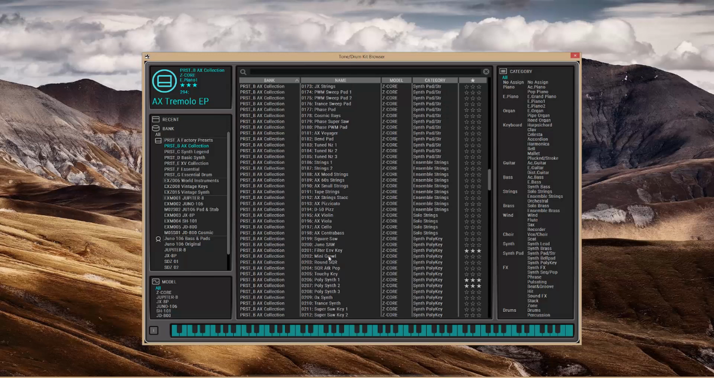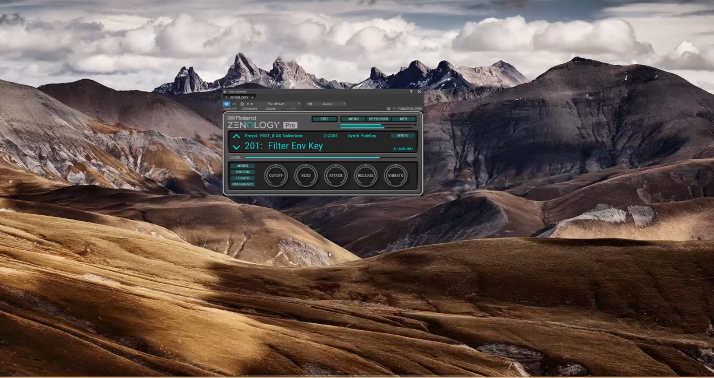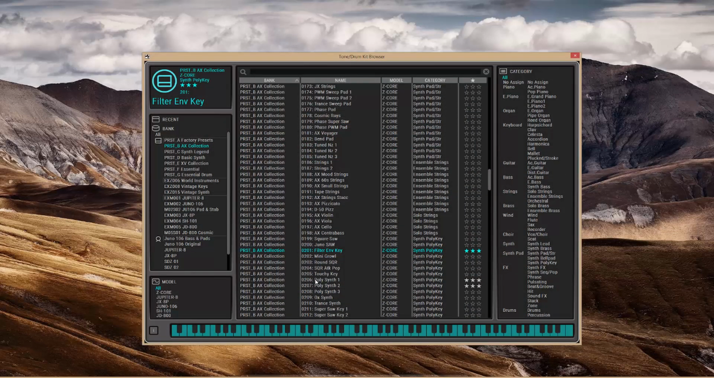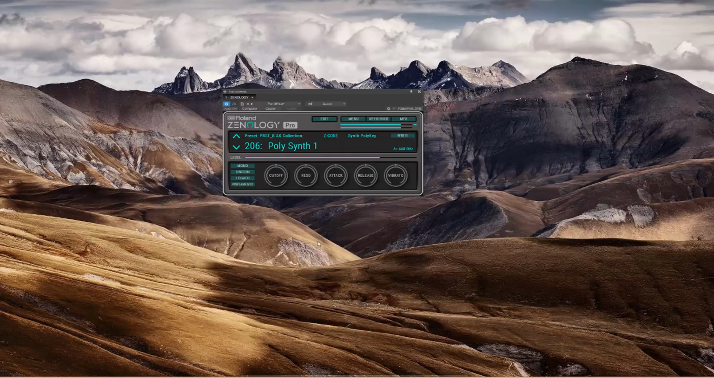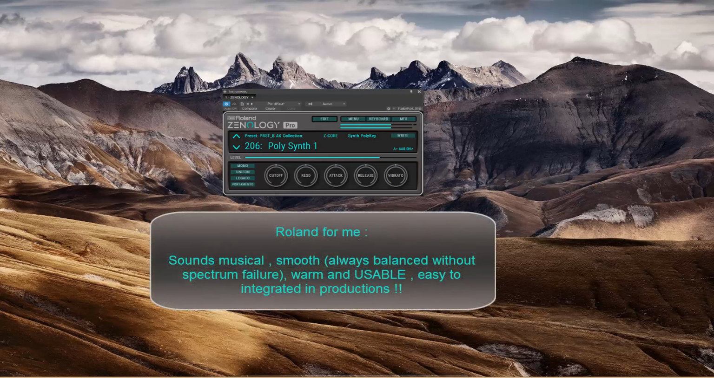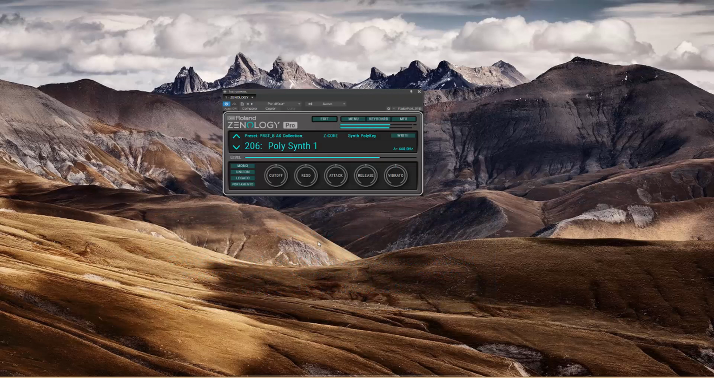Super smooth, you have everything from... and I'm pretty sure that you already understand what I love about Zenology and specifically Roland stuff is that this sounds smooth, but more important for me is that it's very easy to introduce in a production or in a mix. They always sound musical, and the presets are made by real professionals.